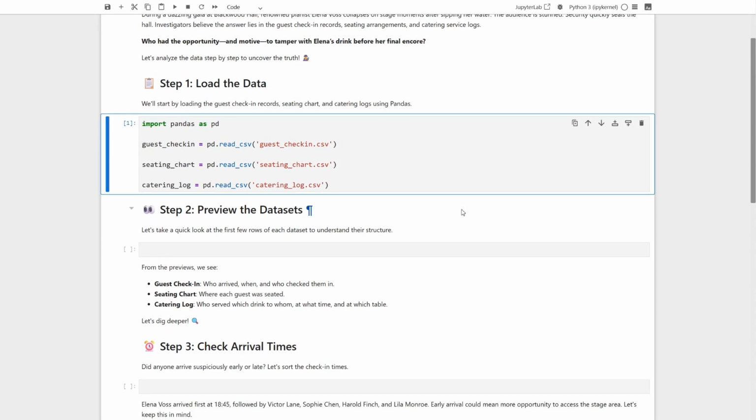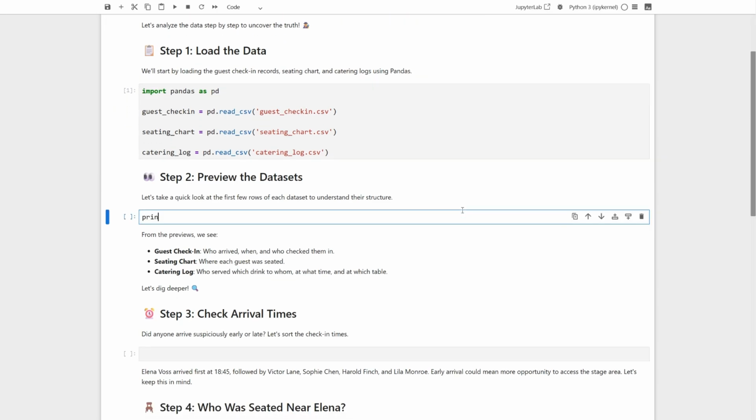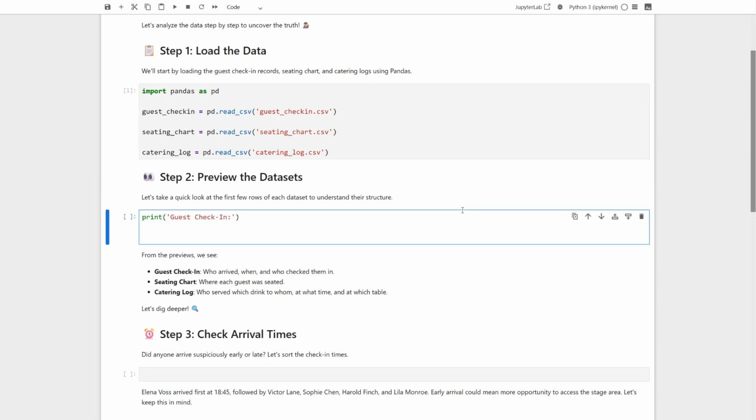Now, let's dig deeper. We need to see what these datasets look like. By previewing the first few rows, we can spot any unusual details right away. This is our first look at the evidence. Let's start with the guest check-in. This will show us exactly who walked through the door on the night of the crime.